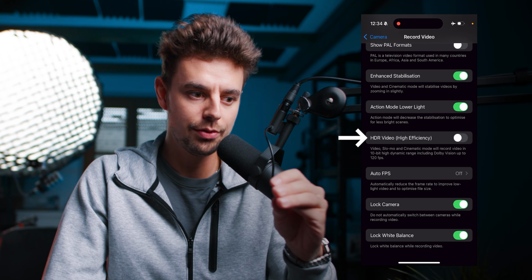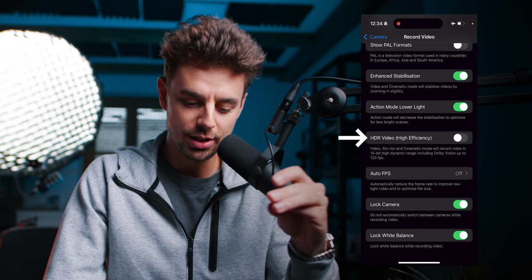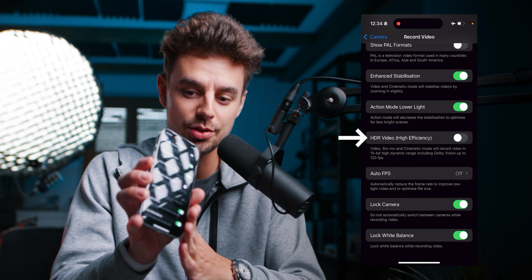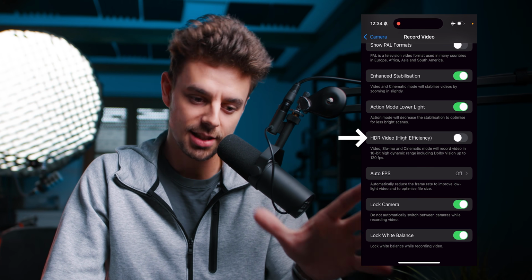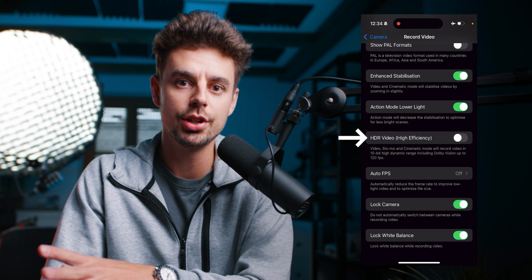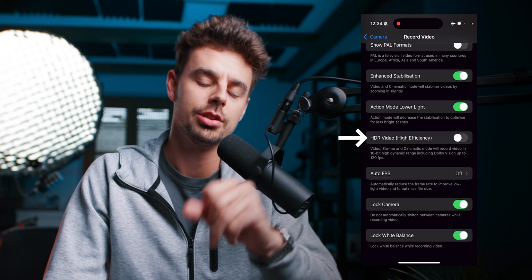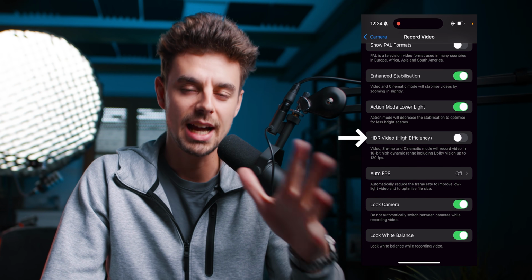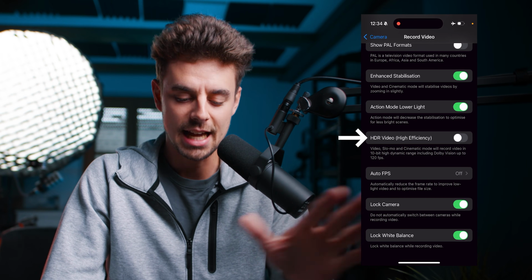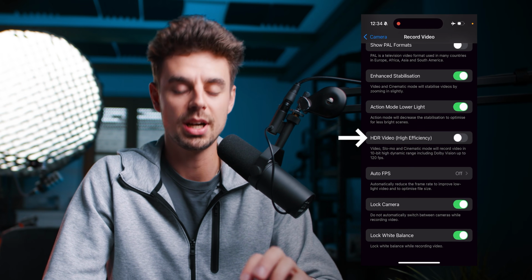Don't get me wrong, if you're just capturing videos on your iPhone and you're just looking back at the videos on your iPhone, then the HDR video and the high efficiency mode is absolutely awesome. But by the time you start to transfer your videos to a computer, or you want to share it on YouTube or social media in general, the workflow with high efficiency and HDR video gets absolutely messy and horrible, which is why I've turned that off.